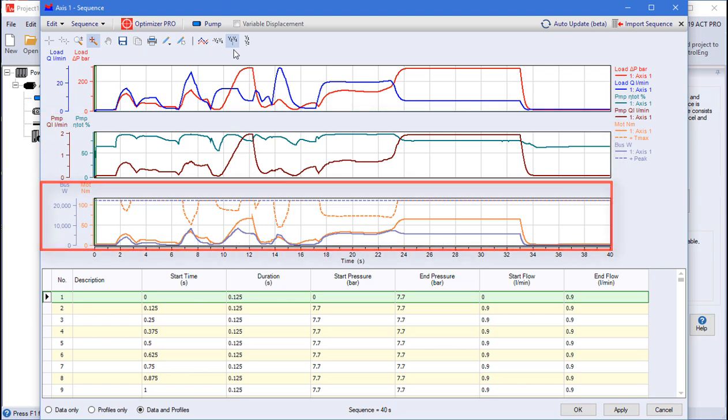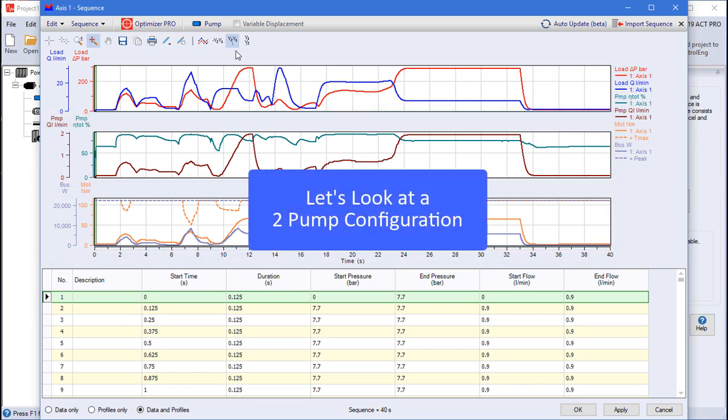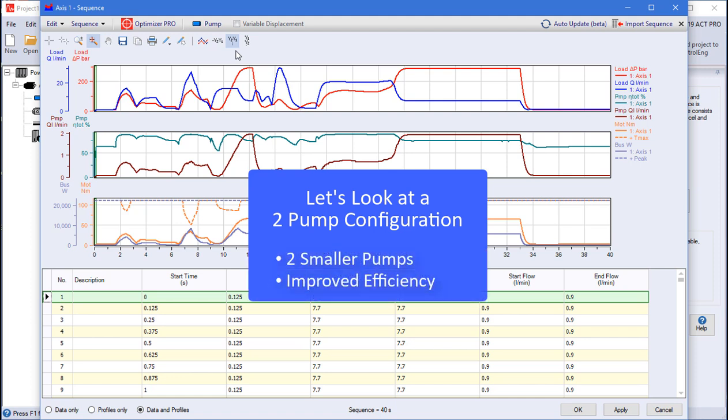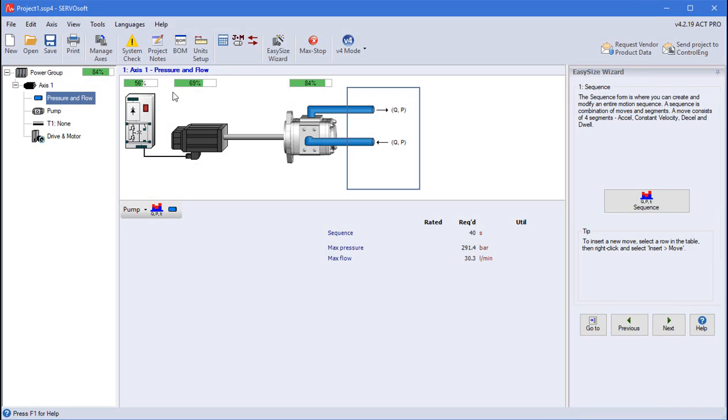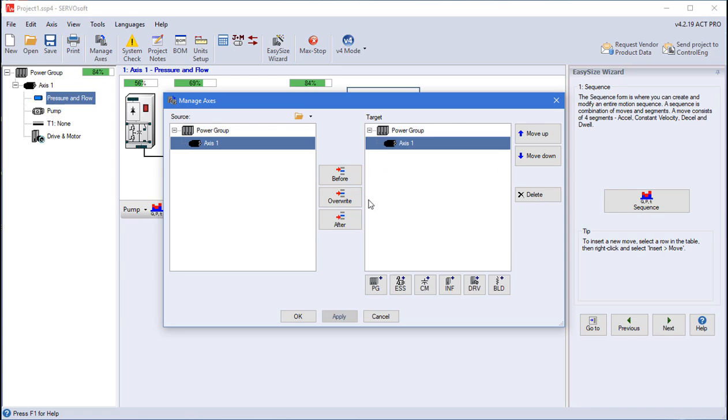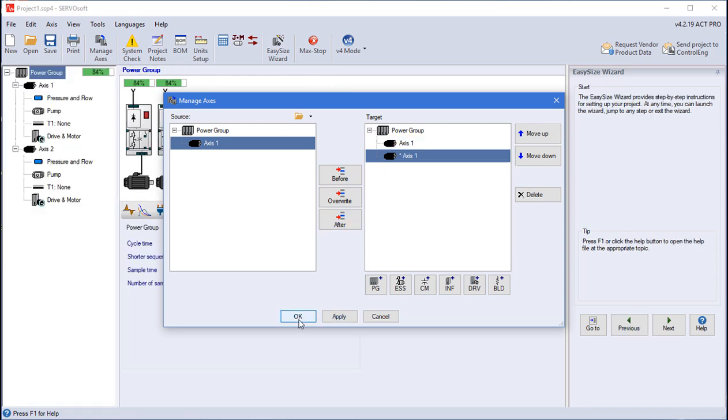I can also use 2 pumps driven by 1 motor, where pump A, B, or both A and B can work to meet the pressure and flow sequence. In this case, I can choose 2 smaller pumps for more efficiency when only 1 pump may be needed for, say, half the sequence. So, in this case, I will make a copy of this axis and then configure it for 2 pumps and then define the sequence accordingly.